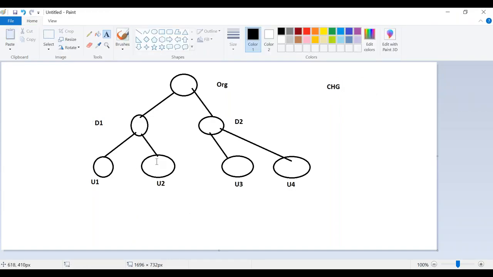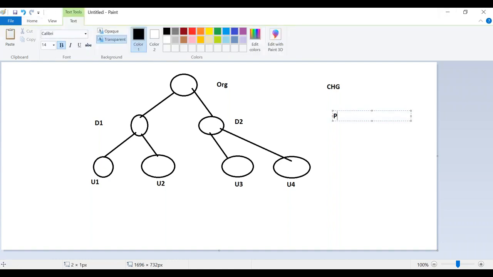Similarly, U2 can inherit any of the components from D1, and vice versa is not possible. So in this particular class, organization, division, and U1, all these are related with some inheritance. That type of inheritance is called pattern inheritance. I'll tell you what is pattern. So inheritance will be of two types.